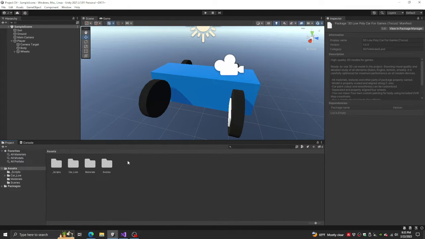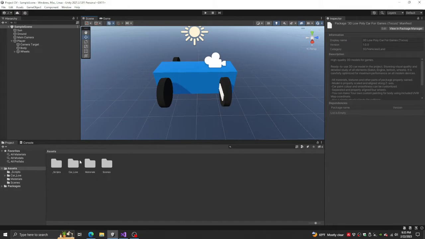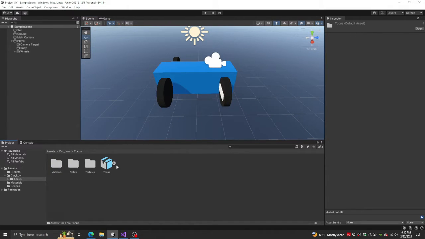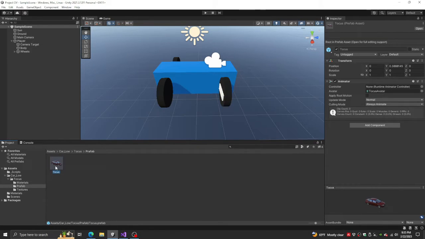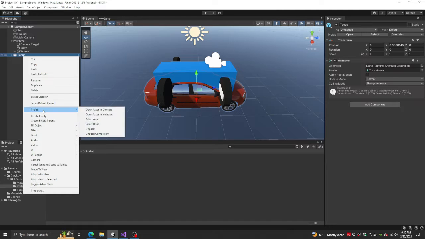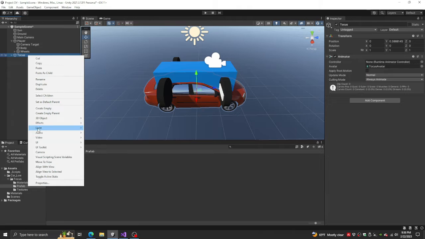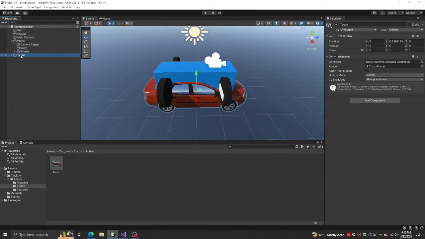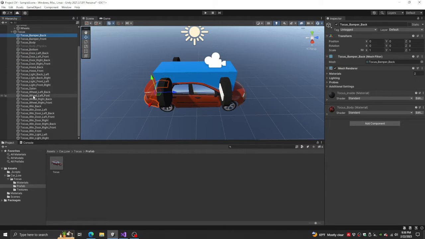Okay. So now we need to replace this monstrosity with the prefab. So I'm going to take this already done prefab. We're going to put it into the scene, but we're going to right click it and unpack the prefab completely. So prefab, unpack completely. Okay. So now we have all of this.